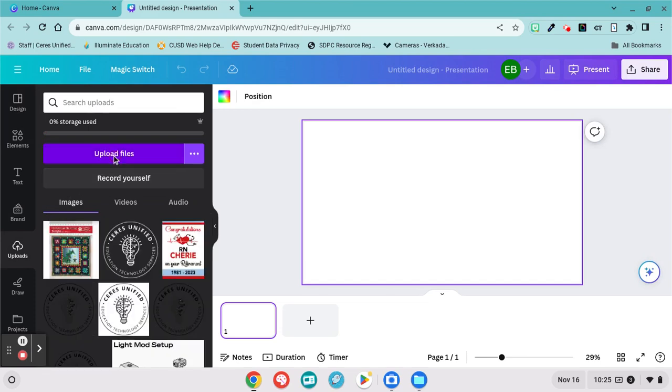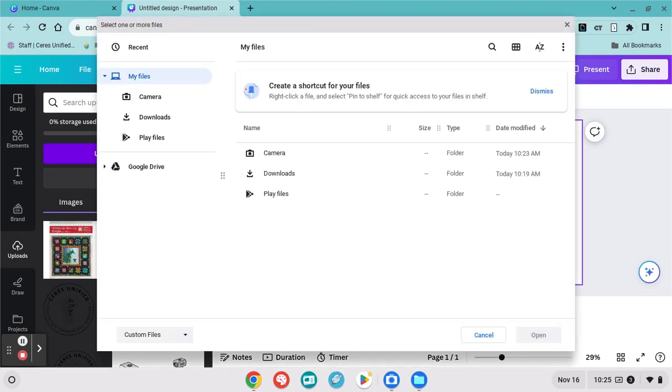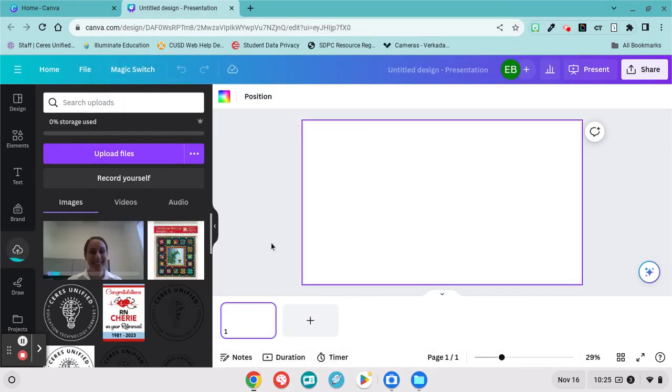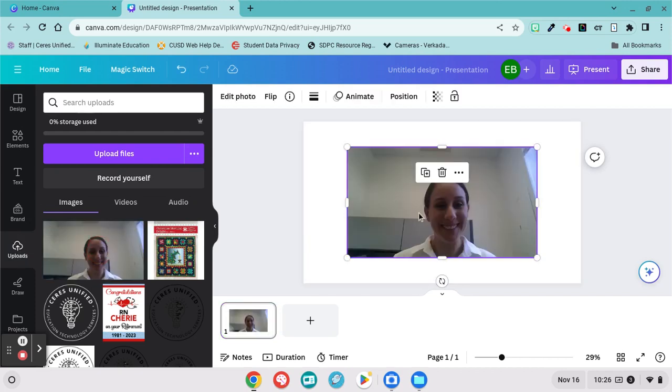Click on Upload Files. And you will want to select the camera and the photo that you took. Click open. It will upload it right here. And then you can click on it to add it to your presentation.